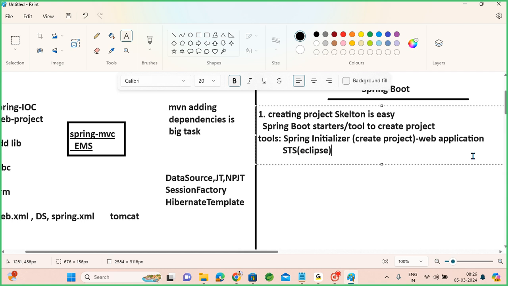Using STS also, you can create your project. You can use Spring Initializer or STS, or Spring CLI is also given. We will see about the CLI as well, the command line interface. If you are familiar with Angular, there we used to pass some commands and it used to create the project. So using Spring CLI also you can create a project. There are so many ways to create a project skeleton here.